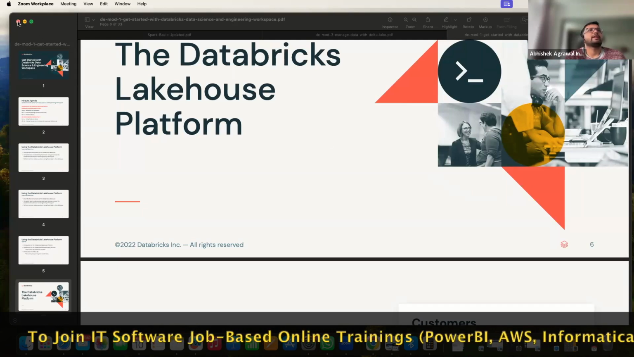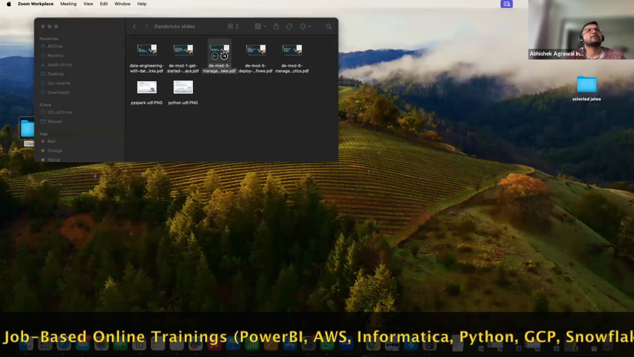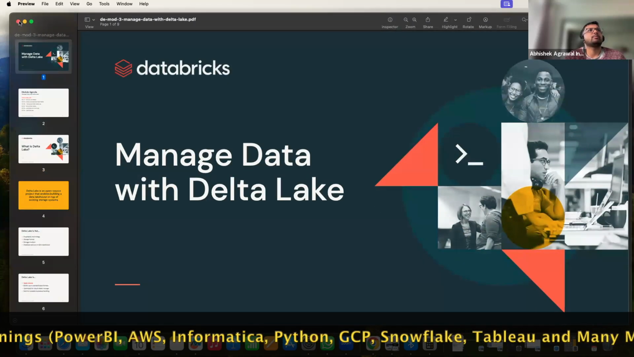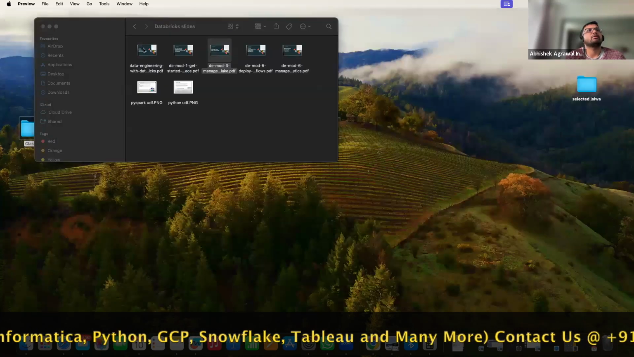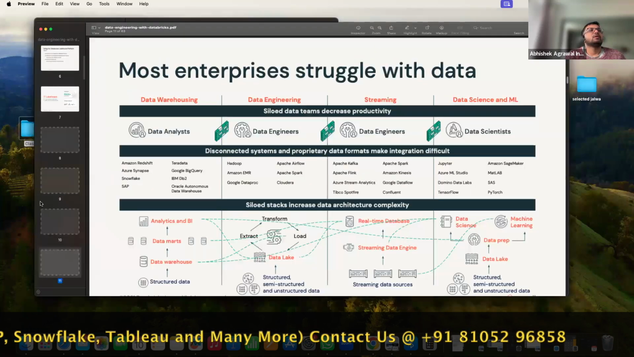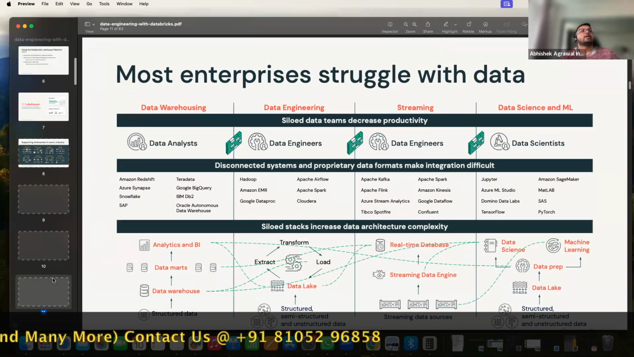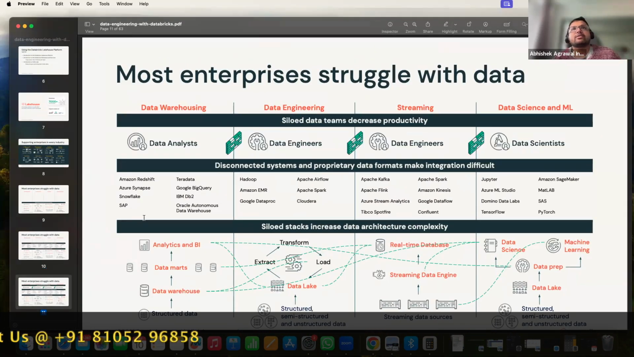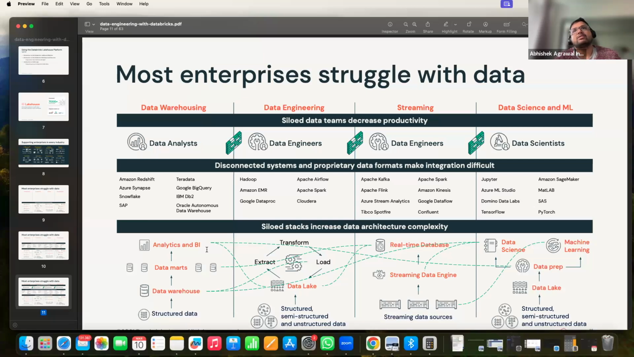What Databricks does is help you do big data processing, right? So I will open this slide too. In Databricks, we can do data warehousing, data engineering, stream processing, and also data science and ML, because it's a one-stop solution for everything, right? All of that you can do, which makes Databricks an important tool.